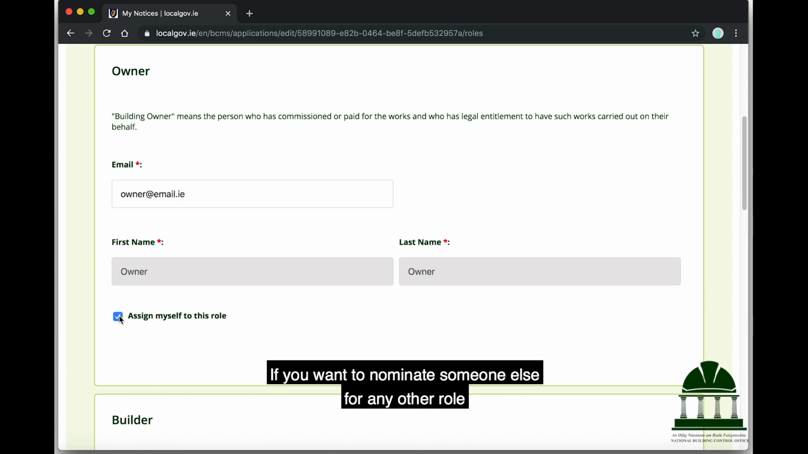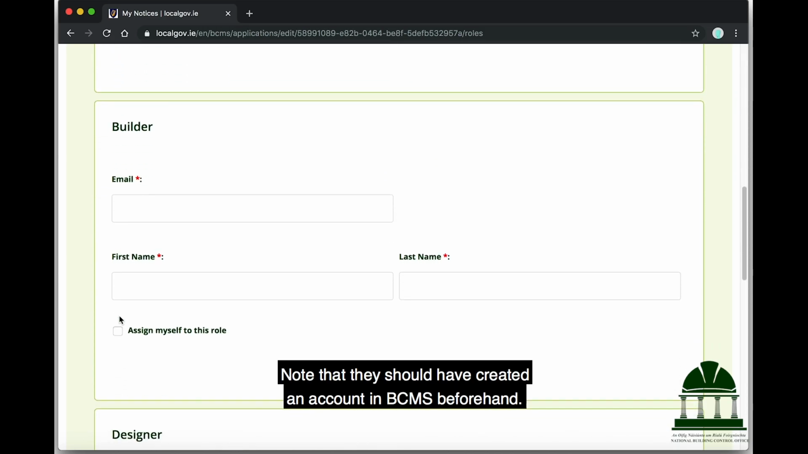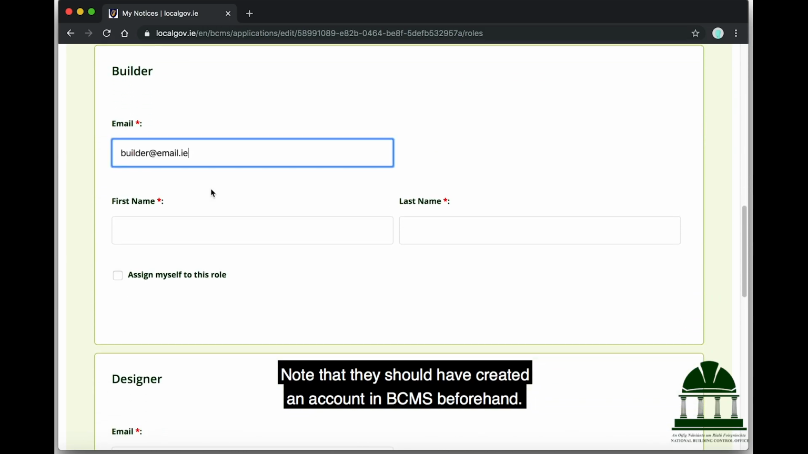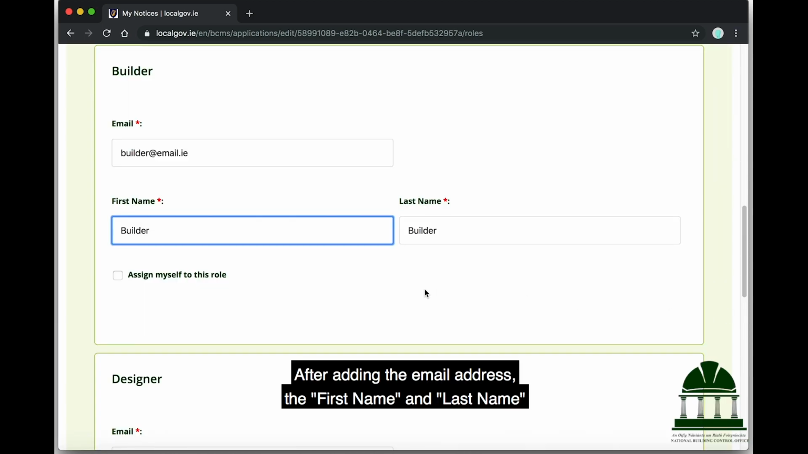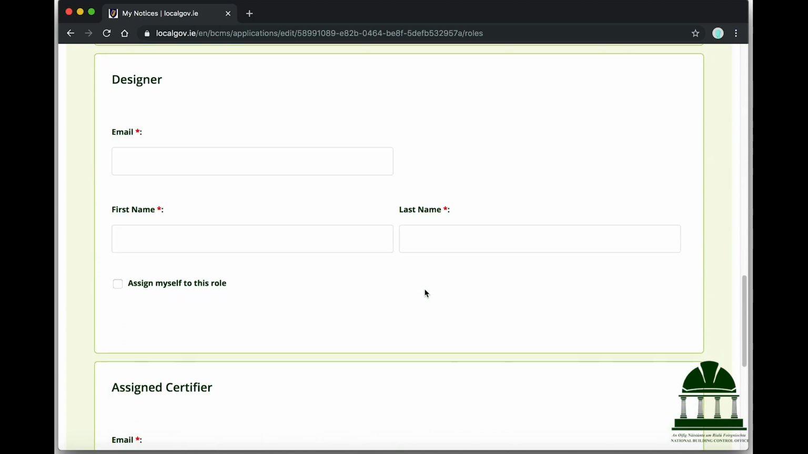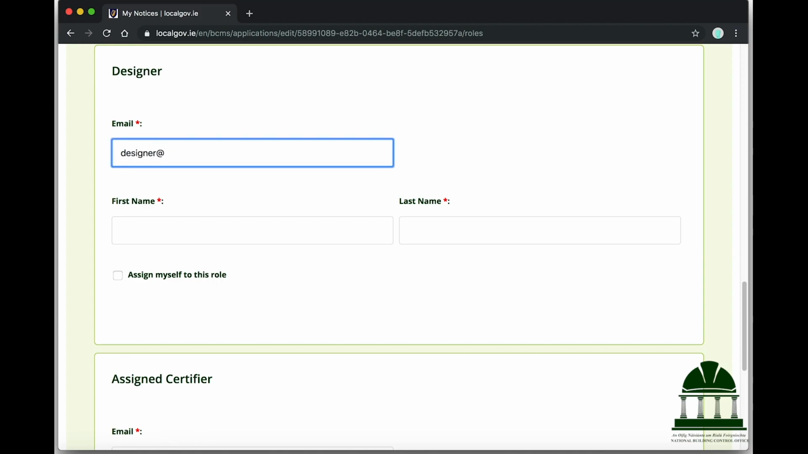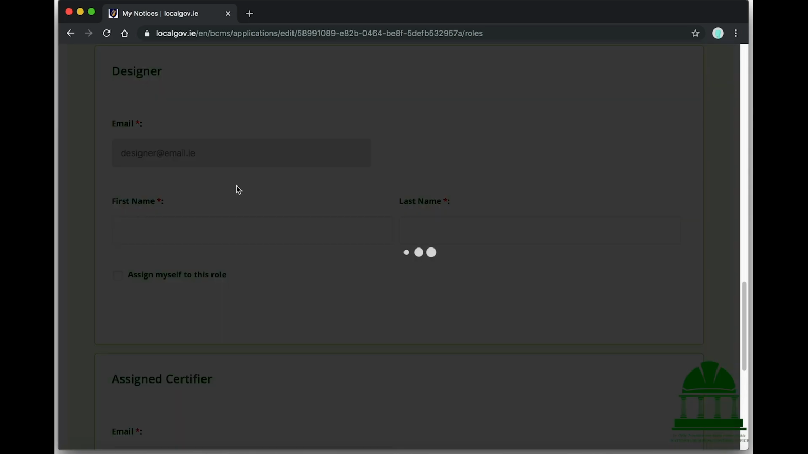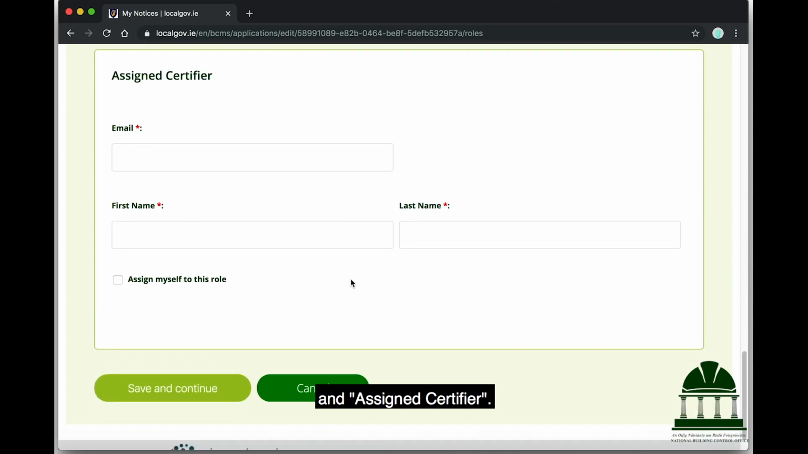If you want to nominate someone else for any other role, add their email addresses on the field Email. Note that they should have created an account in BCMS beforehand. After adding the email address, the first name and last name will be automatically added. The same can be done for designer, and assigned certifier.